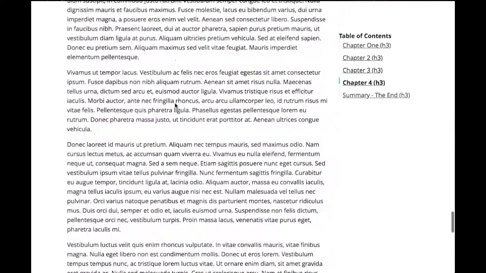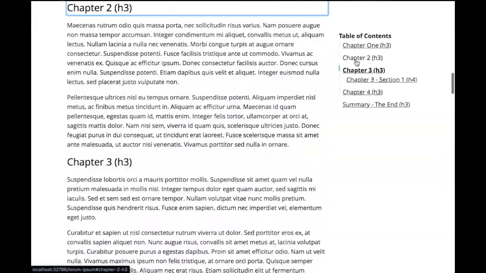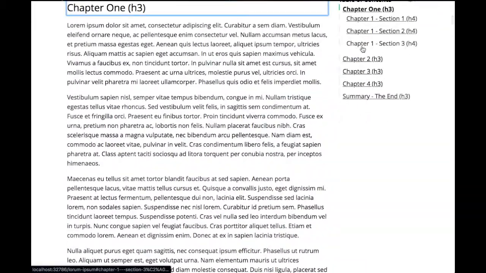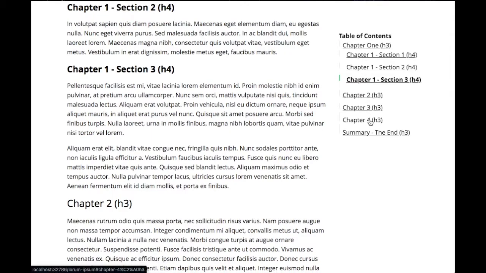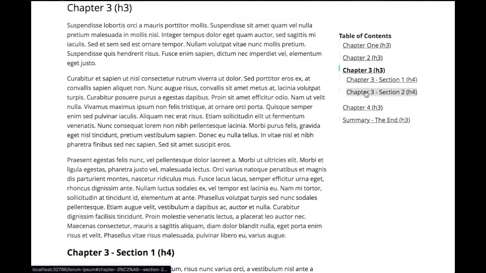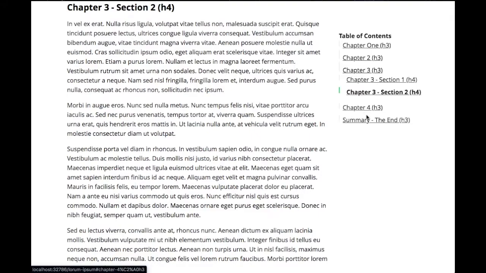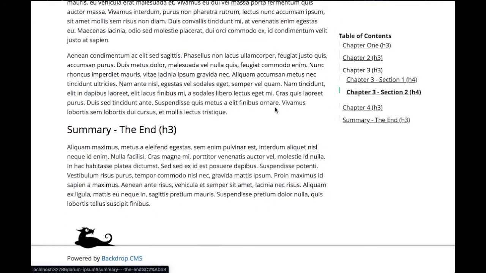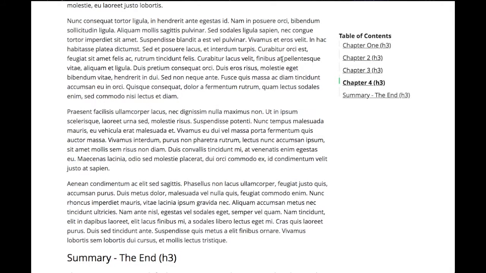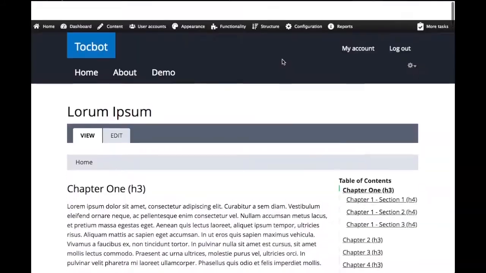Anyways, as we scroll all the way through, of course, we can also navigate through our document using the links provided here. We can go to Chapter 3, Section 2. It's a really cool module. Let's just do one or two other quick settings that might be helpful for you out of the box.